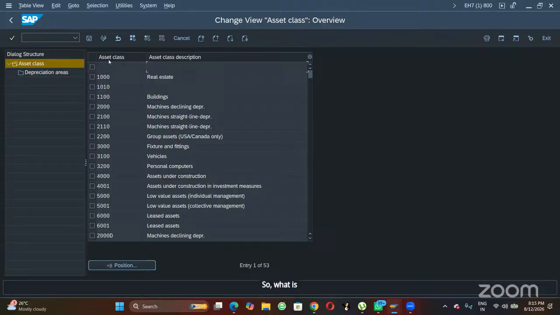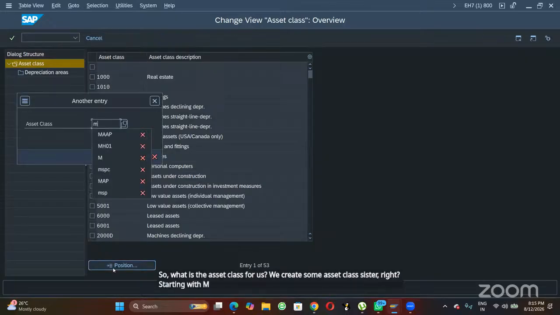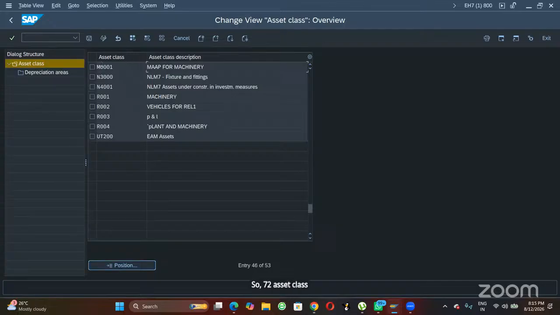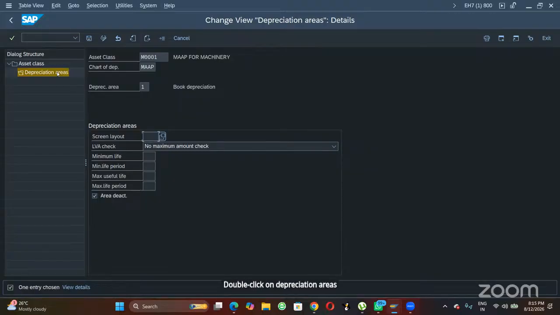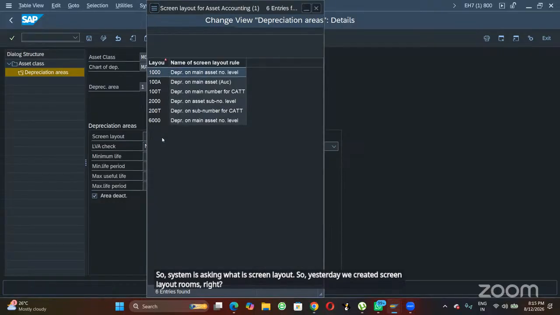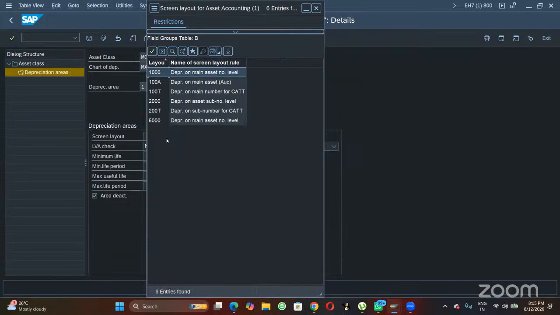So what is the asset class for us? We created some asset class in the system, right? It's starting with M. So select the asset class. Double click on depreciation areas. So the system is asking what the screen layout is. Yesterday we created screen layout rules, right? Okay, take the screen layout rules, depreciation on subasset level.